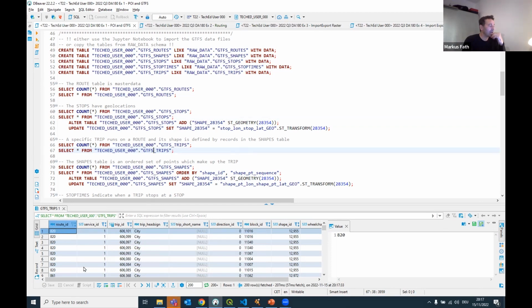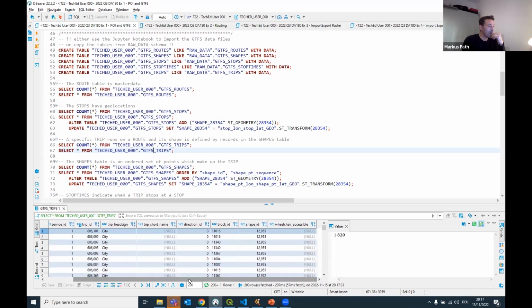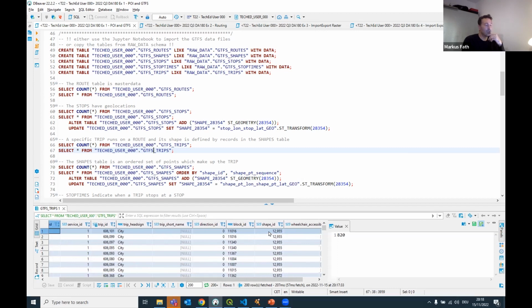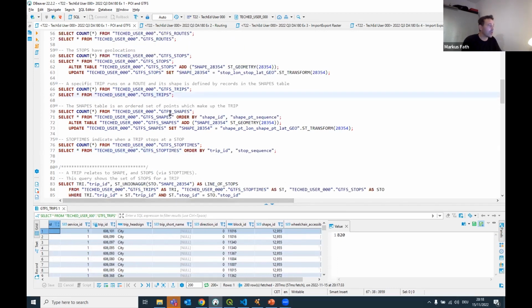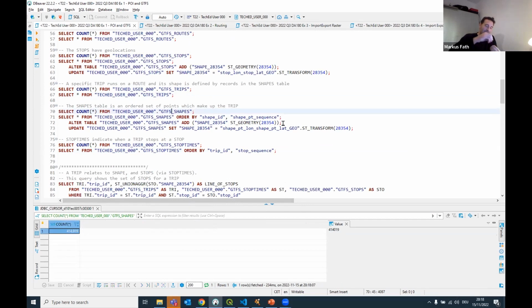What we are seeing here is that there are trips running on certain routes, and we see that they are connected also to shapes. Shapes is what we'll take a look at next. Shapes are the individual geolocations that actually make up a route. It describes the path that the bus follows, so to say. A little bit different than the stops. So the route is actually the path on the street, and the stops are individual stops where passengers can leave or hop onto a bus.